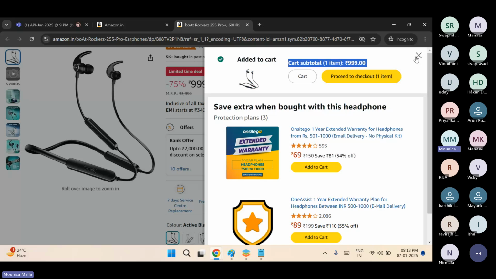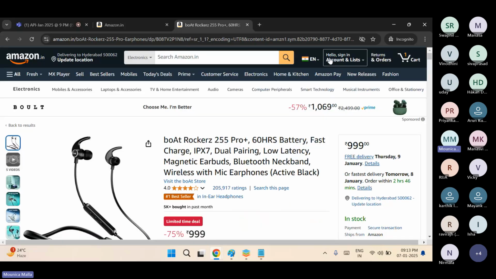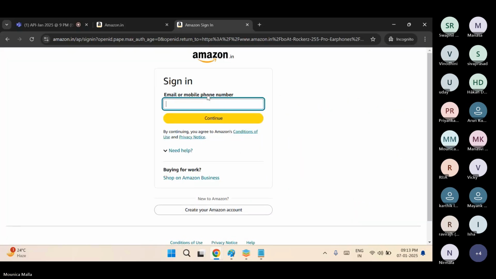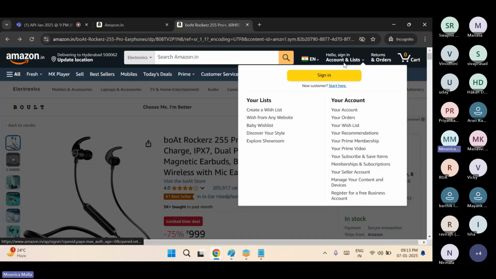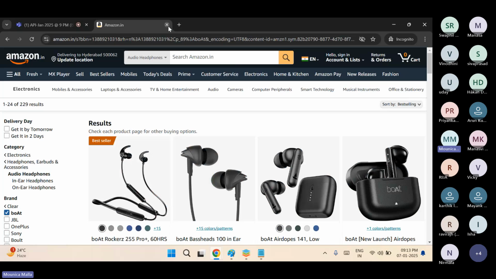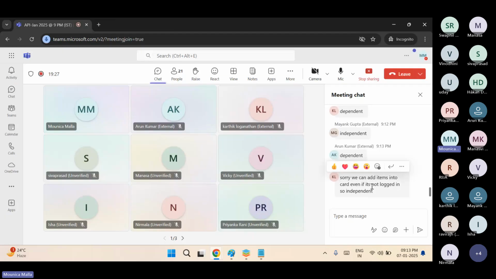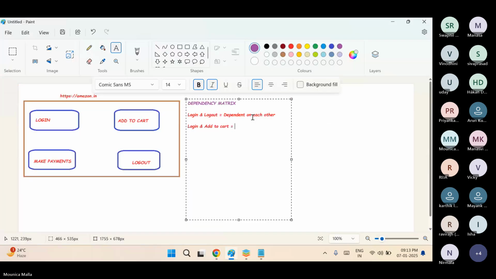So did it prompt me to log in? No, right? See, I'm still not logged in. Now only I have to log in if needed. But the item is still present in the shopping cart. So now what is the answer? Are they independent of each other or dependent on each other? Independent. Okay, it is independent. I'm talking specific to Amazon only. Maybe some other e-commerce applications might force you to log in. That's different. But I'm just taking Amazon as an example.